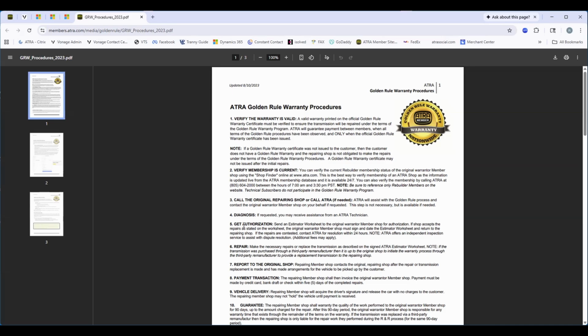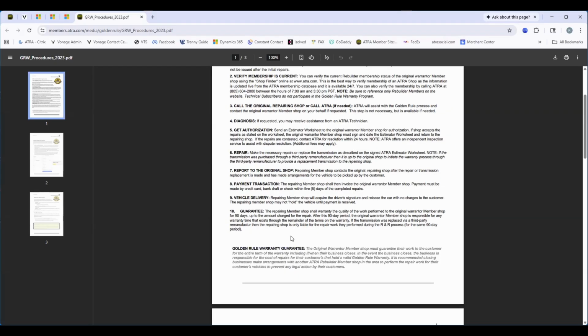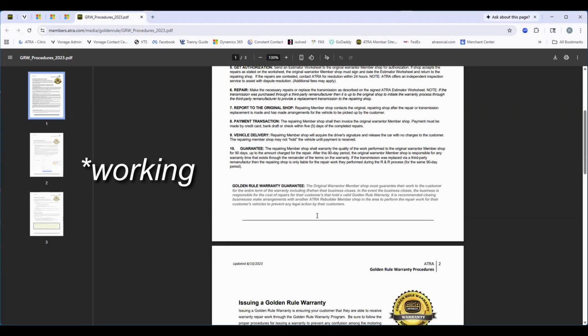We'll diagnose, get authorization, repair the vehicle, report back to the original shop, and payment will happen, and you'll deliver the vehicle. Then as a repairing shop, you have to follow the standards and cover the warranty for a 90-day period just to verify that everything's okay.